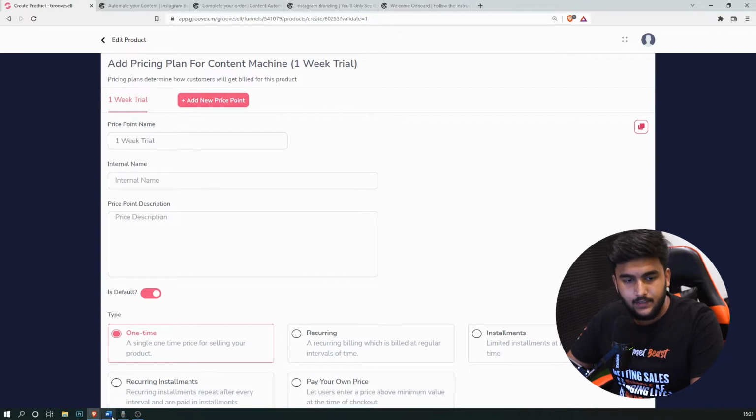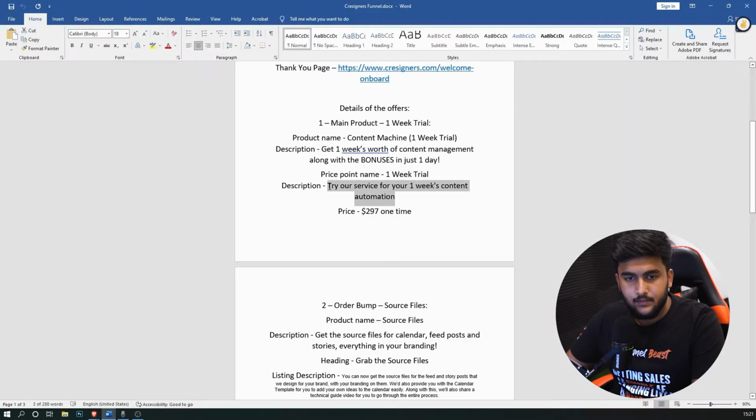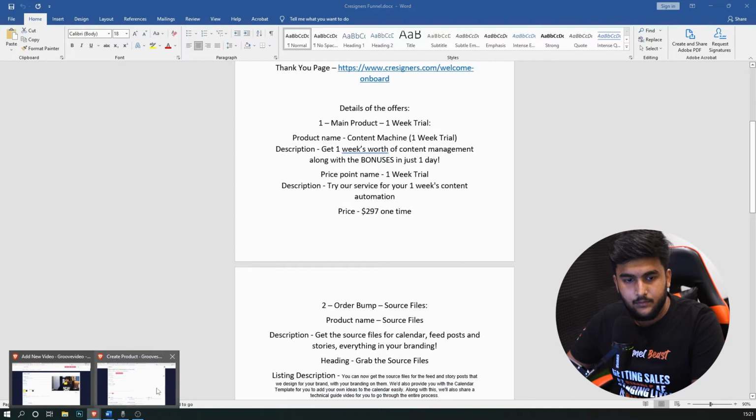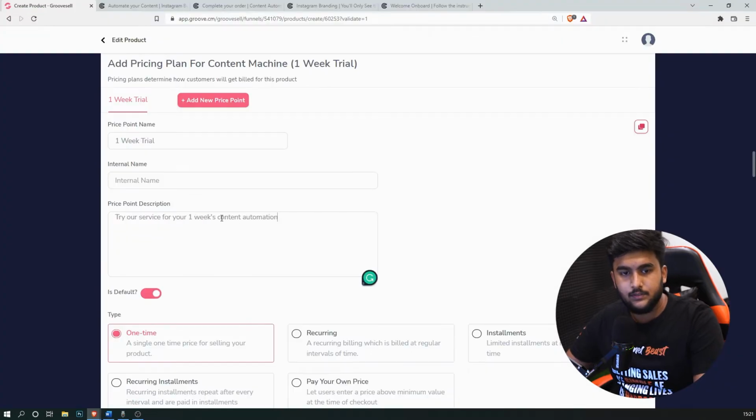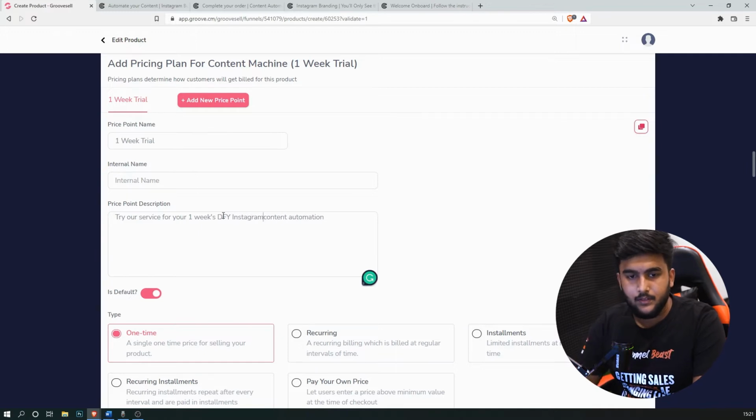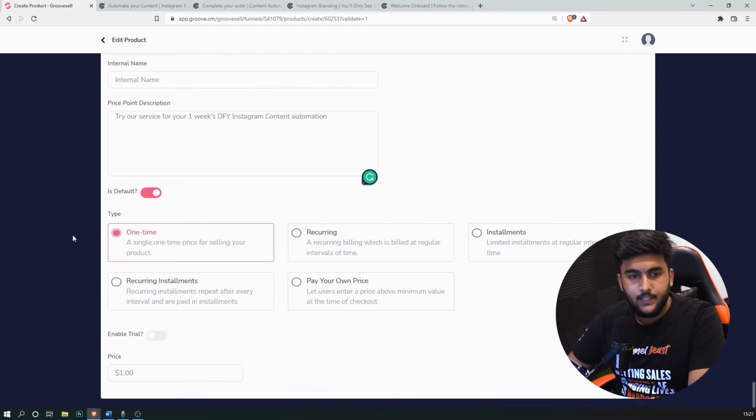Let's just leave the internal name, and we can just put for 1 week, done for you Instagram content automation. Okay, and this is a one-time payment. You can also set up recurring payments, so just as I mentioned right now, if you want to have monthly payments or annual payments, you can do it over here.